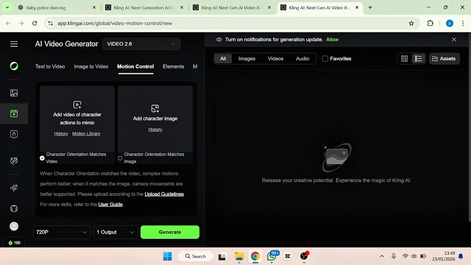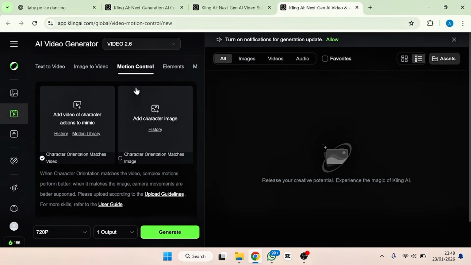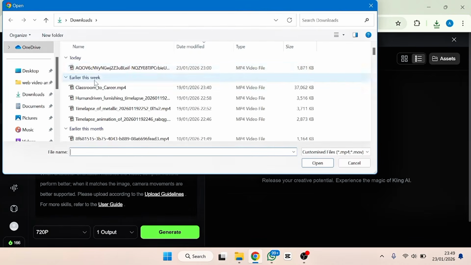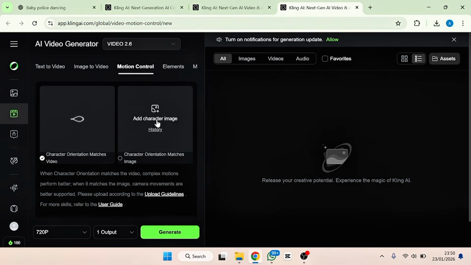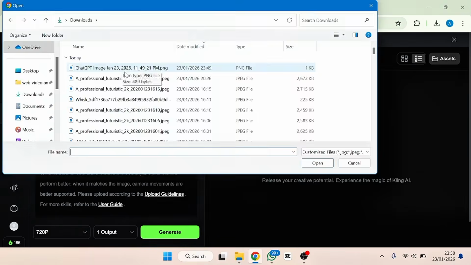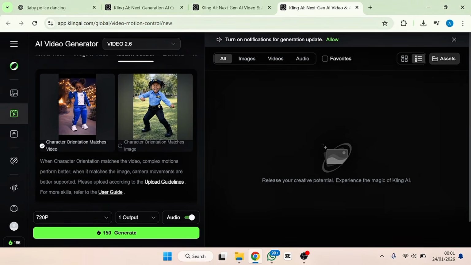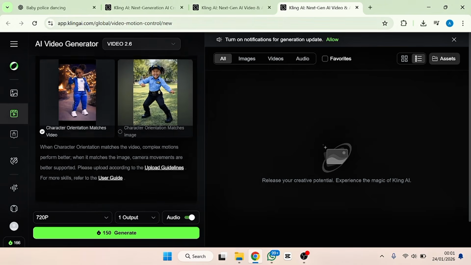This is optional actually. If you like it, put. If you like it, not put. But for me, I'm going to be putting a prompt. All right, so I'll just have to go ahead and click this add character to mimic and bring in that dancing video. Okay, it's coming in, and then click add character image to bring in your image. Alright, so I just brought in the video and also the character image.